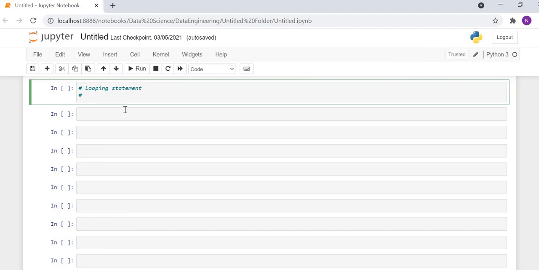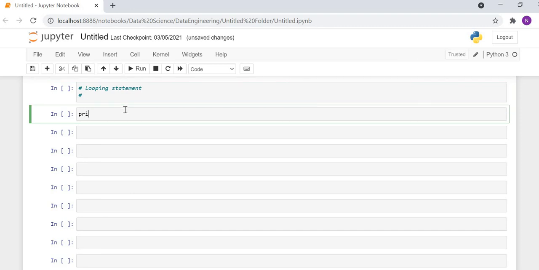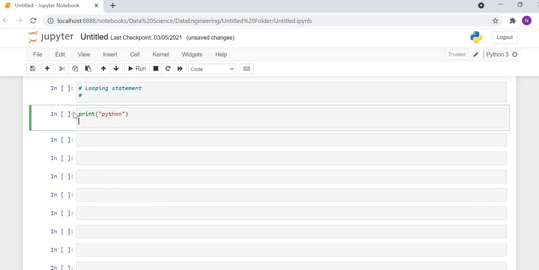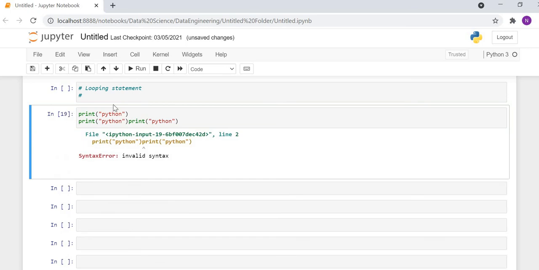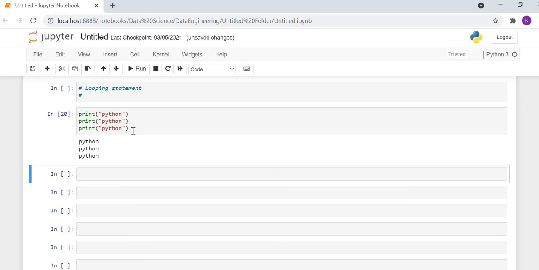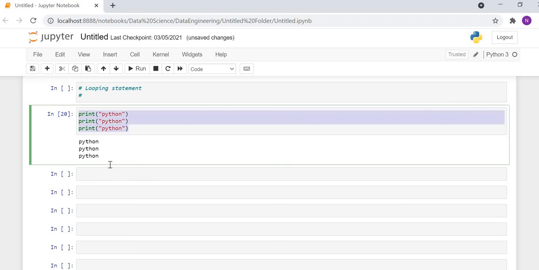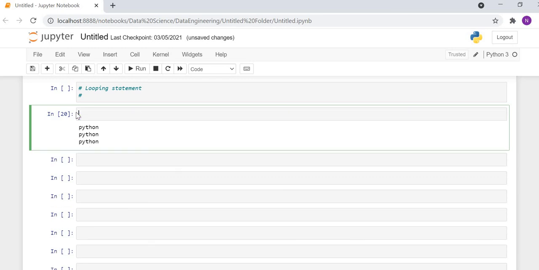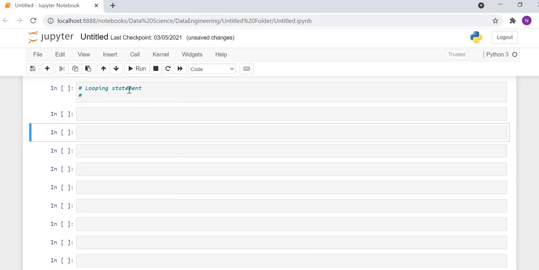Suppose I want to print something three times, what will I do? I'll print that one, right? And if I want to print it three times, I'll write it three times. So it will print three times. Suppose I want to write it 10 times, I will print it 10 times, correct? But if it is like 1000, 2000, I cannot write a print statement every time, right? So to reduce that work, I'll be using looping statements.